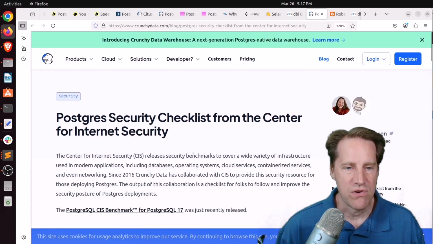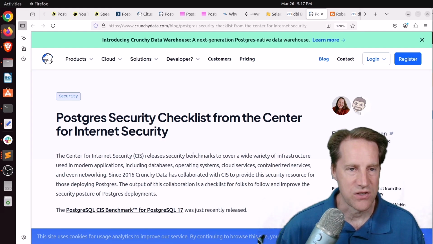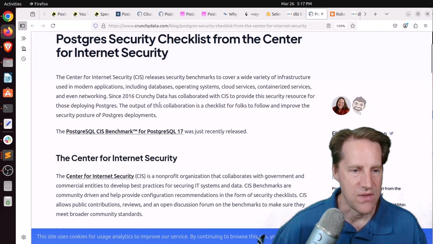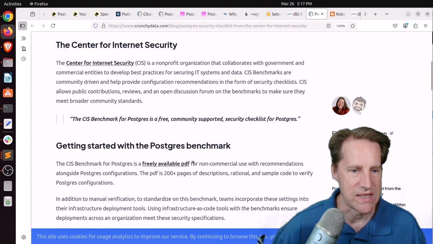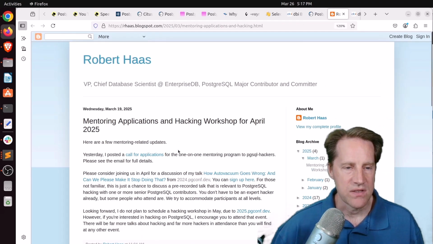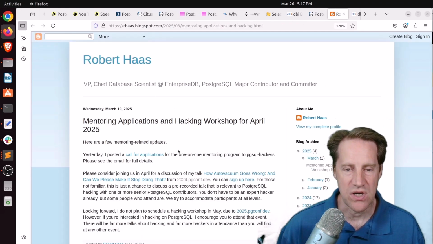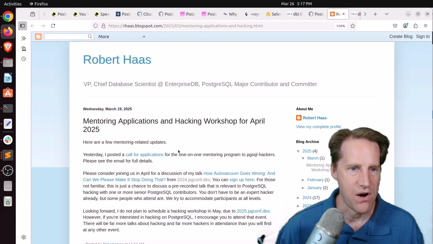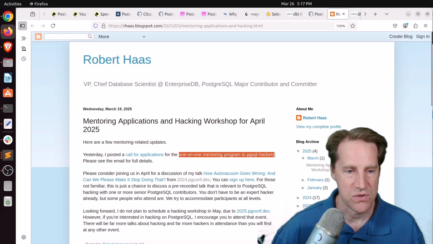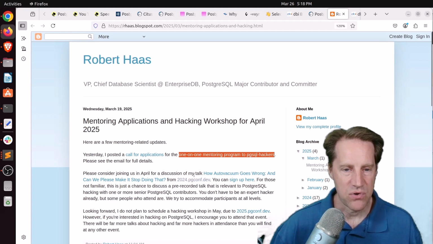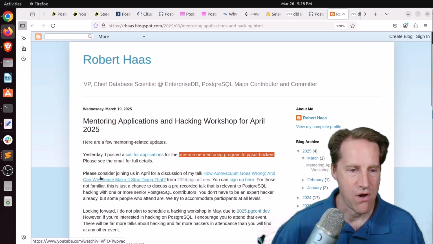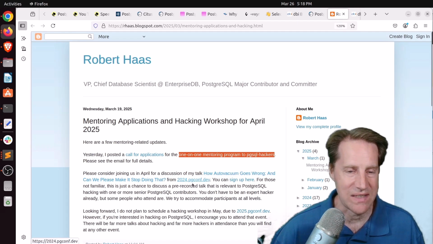Next piece of content. Postgres Security Checklist from the Center for Internet Security. This is from crunchydata.com. And the PostgreSQL CIS benchmark for PostgreSQL 17 was just released. And the last piece of content, Mentoring Applications and Hacking Workshop for April 2025. This is from arhas.blogspot.com. And he has a call for applications for a one-on-one mentoring program for the PostgreSQL hackers group, as well as in April, there's a discussion of how auto-vacuum goes wrong and can we please make it stop doing that. But you can check that out if you're interested.